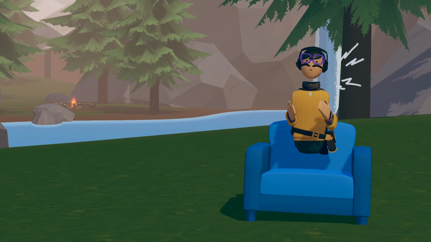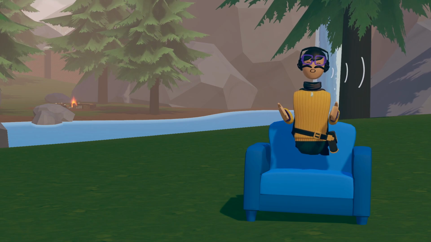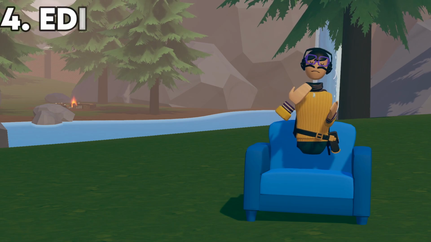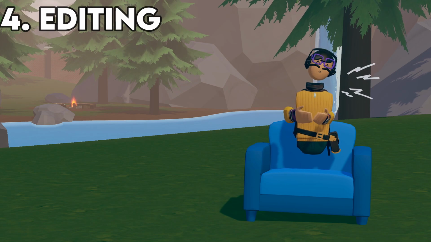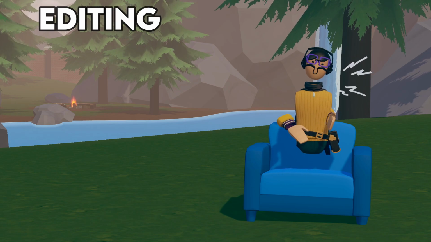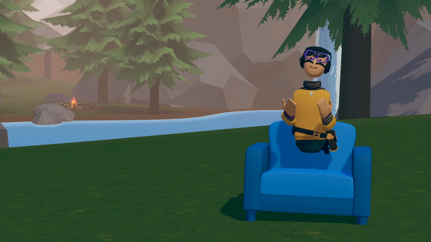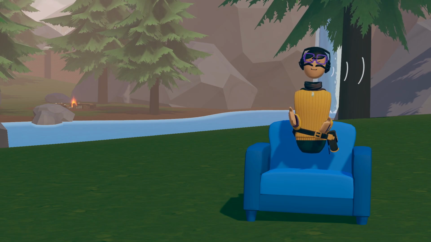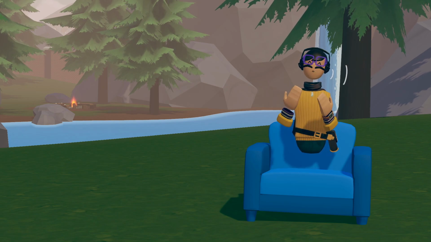Step 4 is probably one of the biggest steps when making a video, and that is editing. You can get an editor, but you would most likely have to pay them unless you're really small and they're your friend or whatever. But if you are editing your own video, it's very important to listen to these steps.